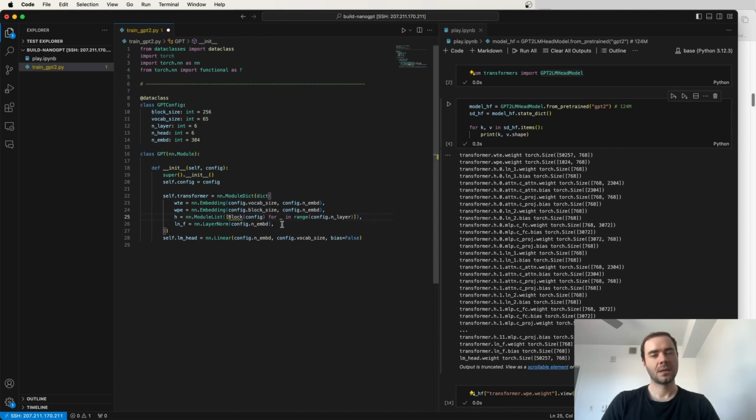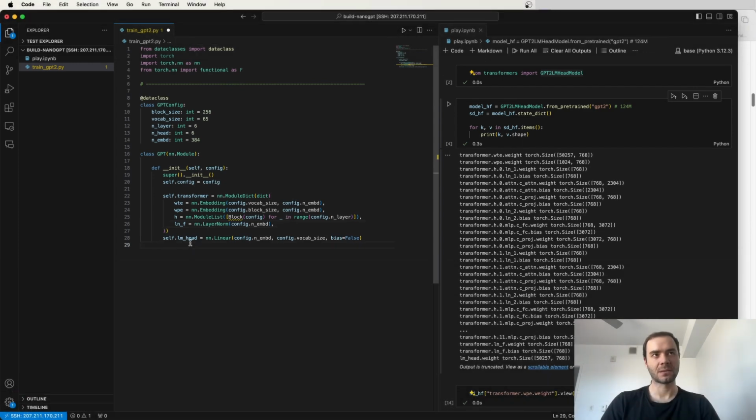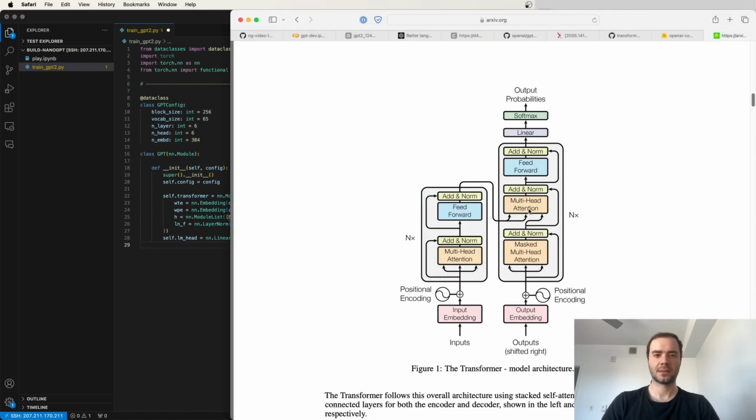In addition to that, following the GPT-2 paper, we need an additional final layer norm that we're going to put in there. And then we have the final classifier, the language model head, which projects from 768, the number of embedding dimensions in this GPT, all the way to the vocab size, which is 50,257, and GPT-2 uses no bias for this final projection. So this is the skeleton, and you can see that it reflects this.